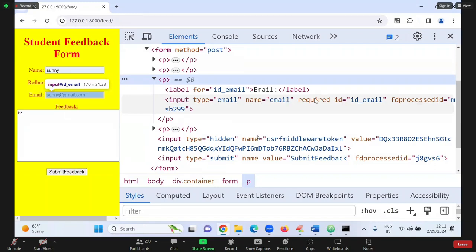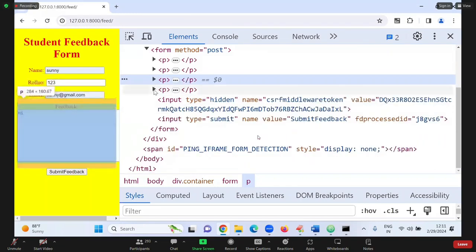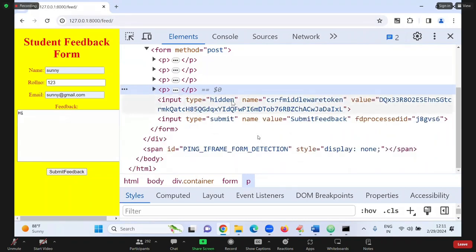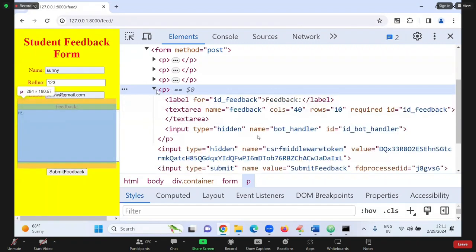This is the email, right? Label, text area. Here is the label. Input type is hidden, name bot handler. This is our input box.